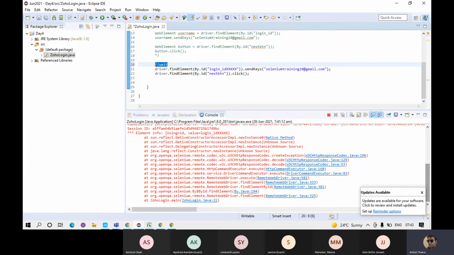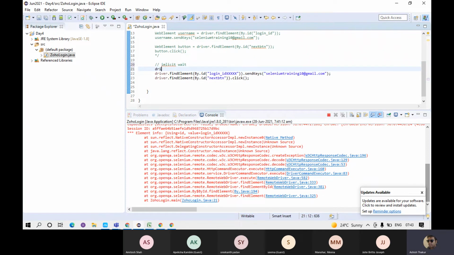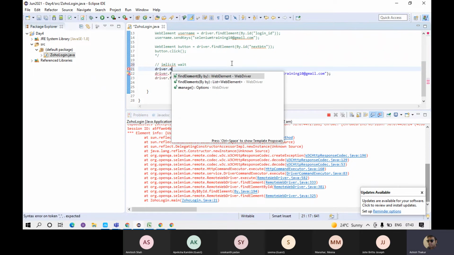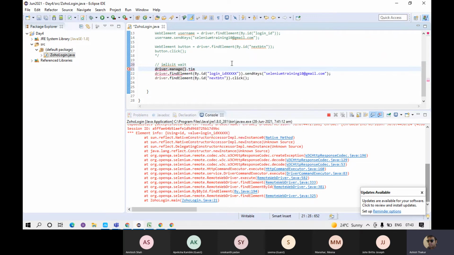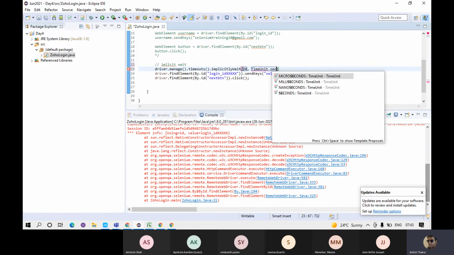Okay, now there are multiple ways to do it, but the best way is that you give something known as an implicit wait. Sorry, not explicit, implicit wait. Okay, that is you give the command driver dot manage dot timeouts dot implicitly wait for 20 seconds, time unit dot seconds.